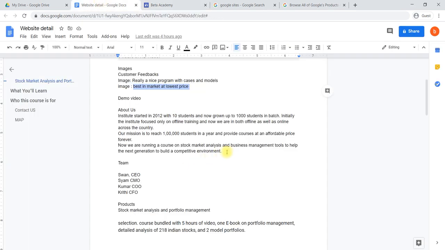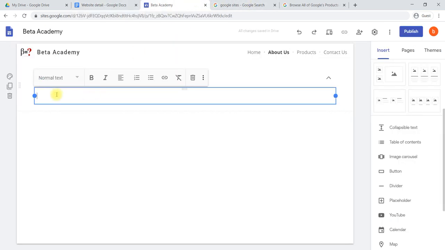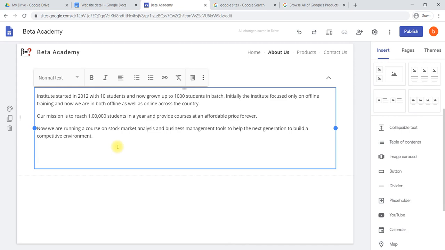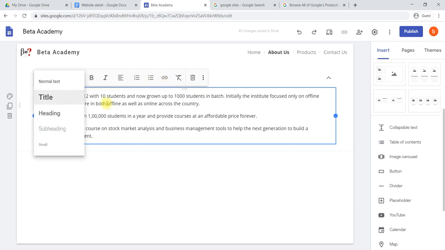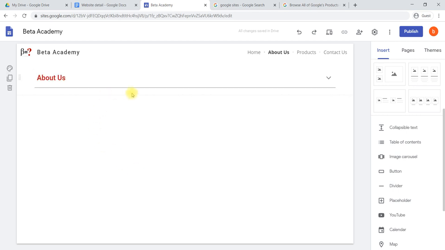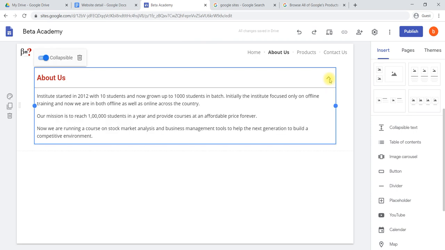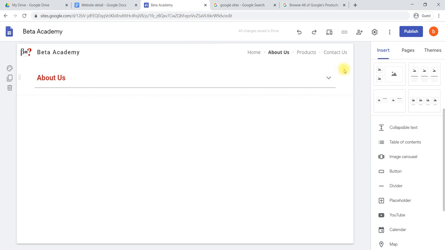We already wrote it here. We will take that, copy, Control C, Control V, and there is an extra space, backspace. Okay, now we have written about ourselves. If you would like to change the format, you can utilize these options to change the format, the size of the text, everything. About Us will be collapsible, which is nothing but, if they click on this, it will be shown, otherwise it will not be shown.